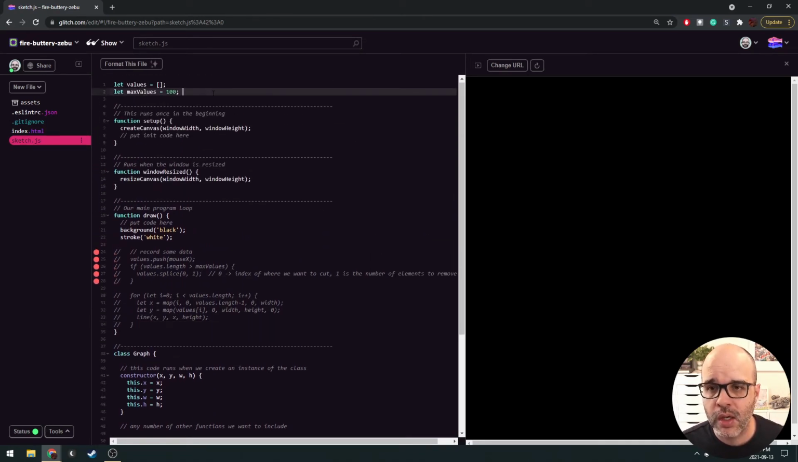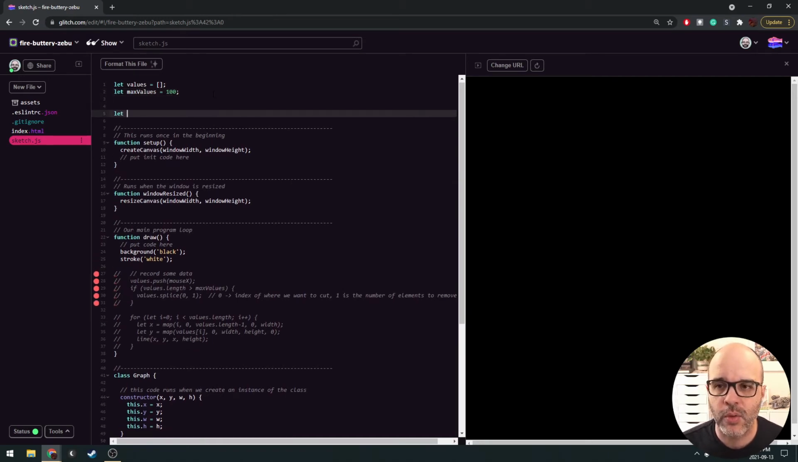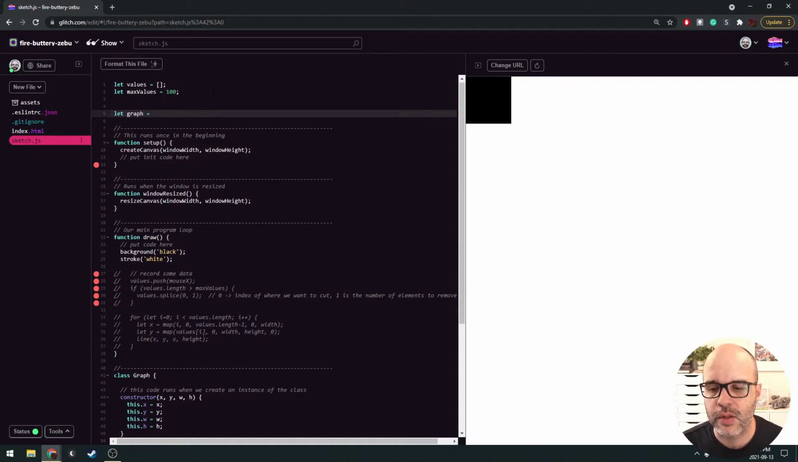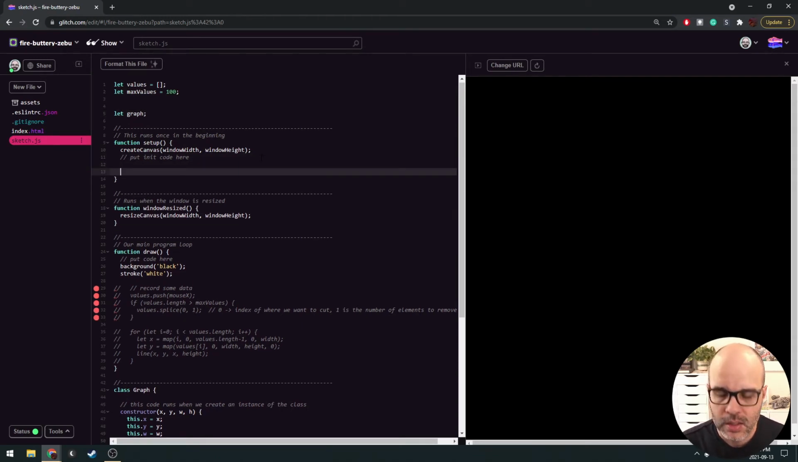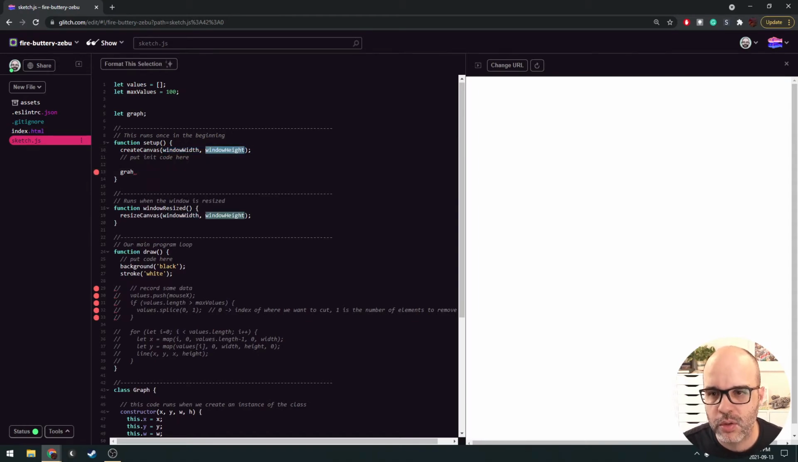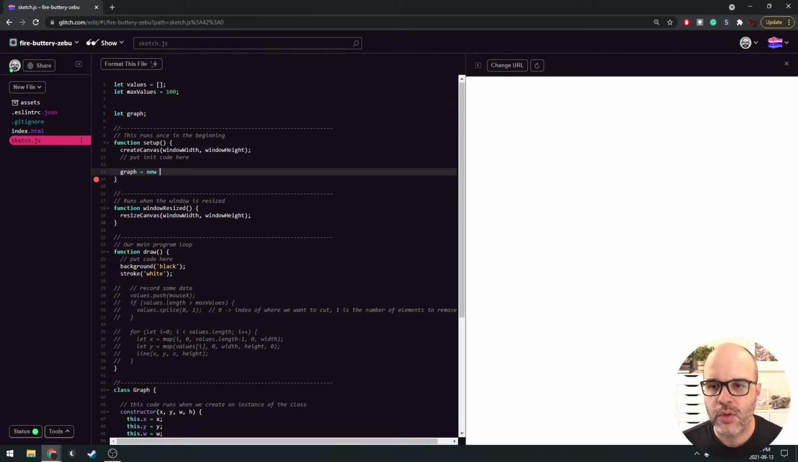And we are going to go ahead and create an instance of our graph class. We're going to call this one graph lowercase, or I could just call it G or whatever. And that's going to be defined over here. So I'm going to declare the variable and I'm going to create it in setup, just in case I need to refer to maybe the window width or the window height, things like that. So we'll say graph equals new graph.